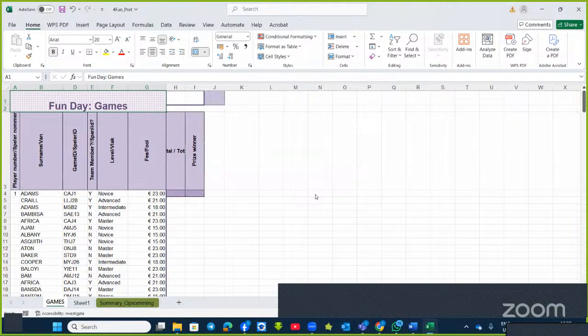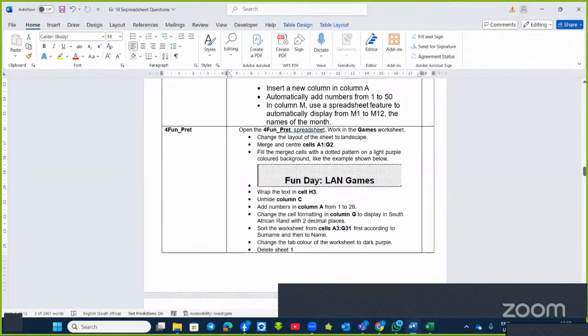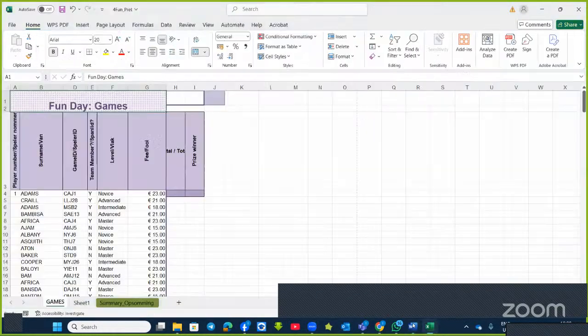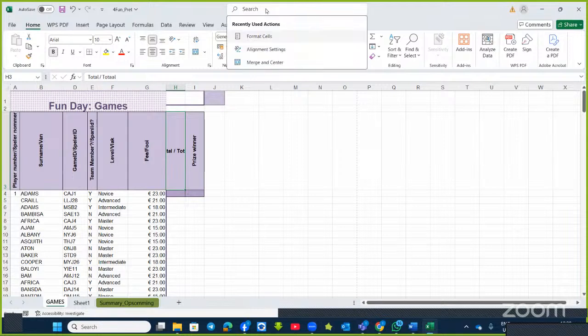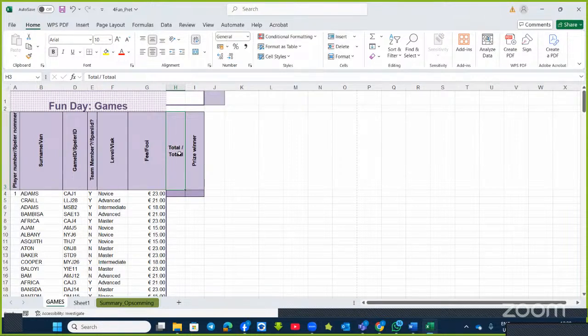Then the next question says, wrap the text in cell H3. This is H3. If you cannot go there, you can also type in the name box. You type H3, enter, it will take you that side. Wrap text, you click on wrap text, or you can go to search and type wrap. Then you click on it. Wrap text simply means fully visible.